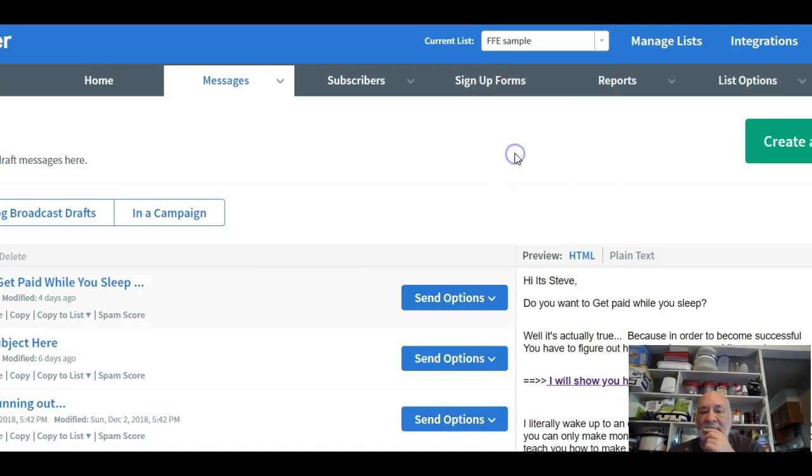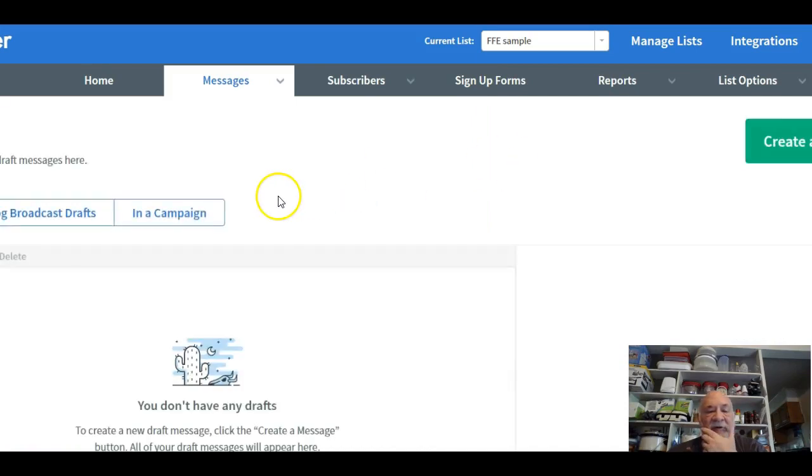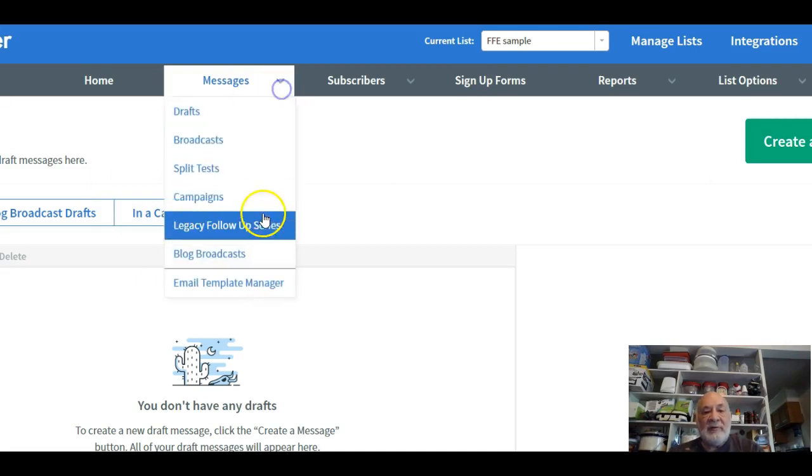I got too many lists. There you go. If you want to go to your samples, it doesn't have any drafts. So you can go in here and click on the green button and create a list and copy it. And when you're done, you save it, or you can go to Legacy Follow-Ups.